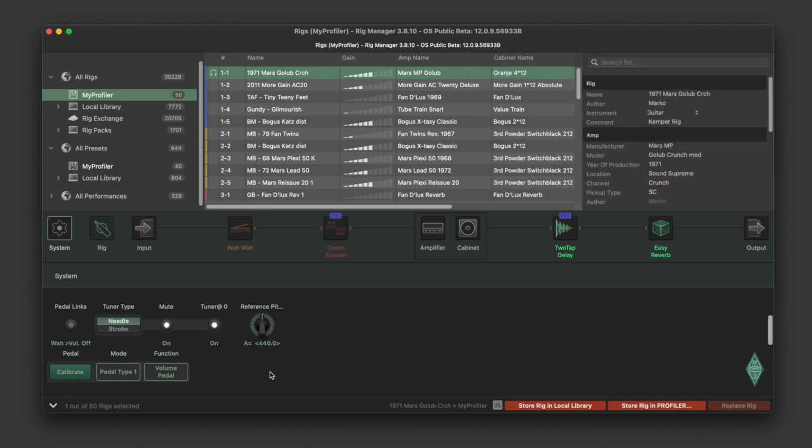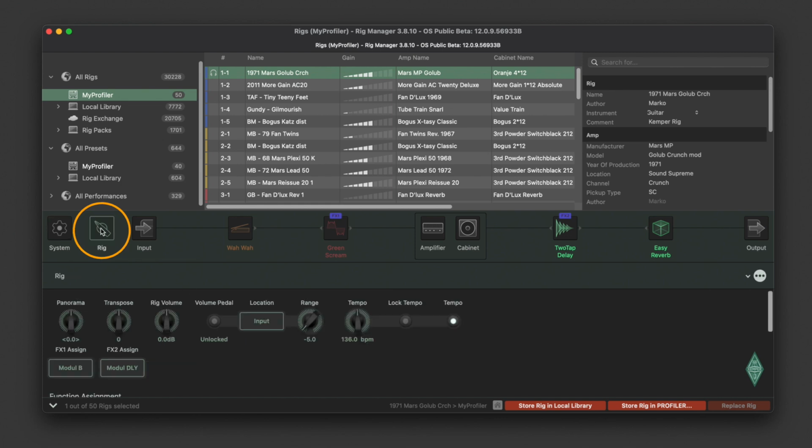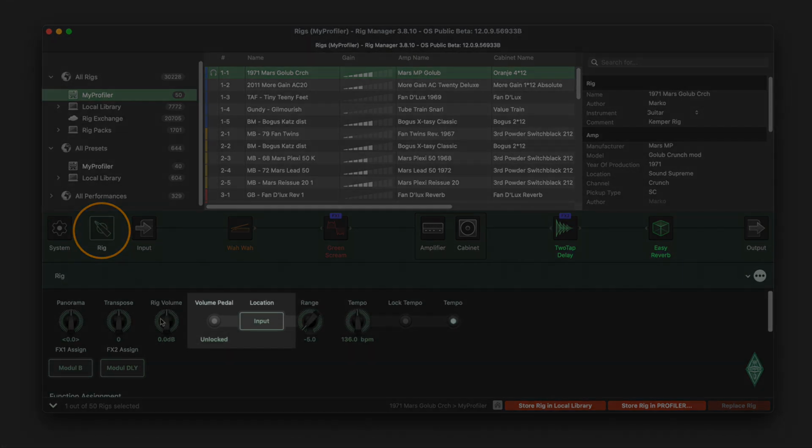The position of the volume pedal in the signal chain can be changed. By default, the pedal is set to the beginning of the signal chain. If you want to change this, click on Rig in the editor. In the Rig menu, you will find the settings for the volume pedal under Volume Pedal Location. With the input setting, you can use the volume pedal to influence the distortion level of the drive effects and amp.